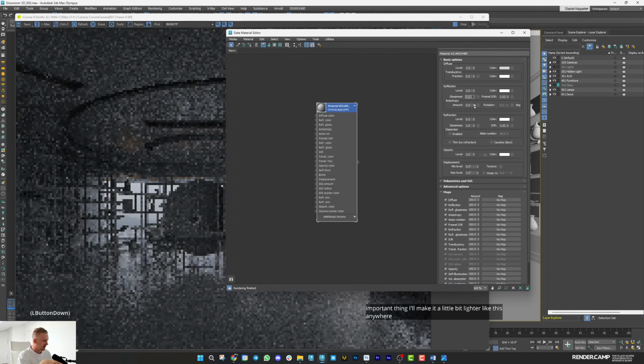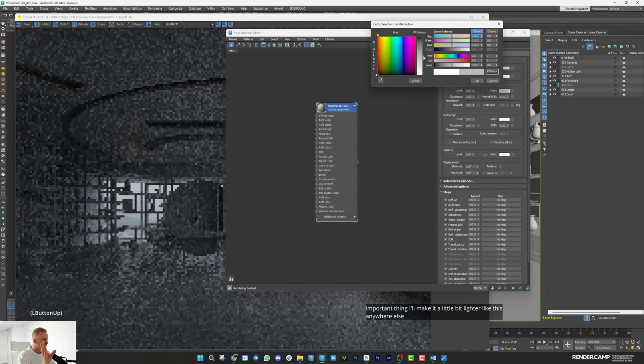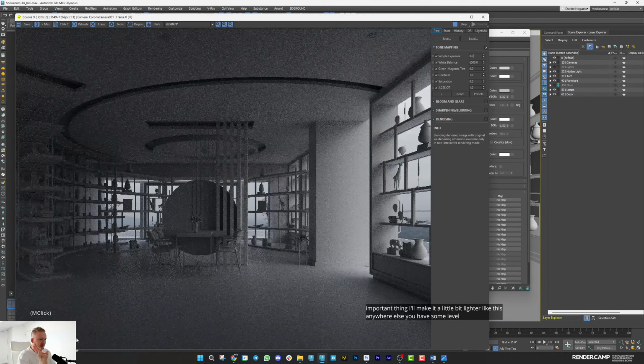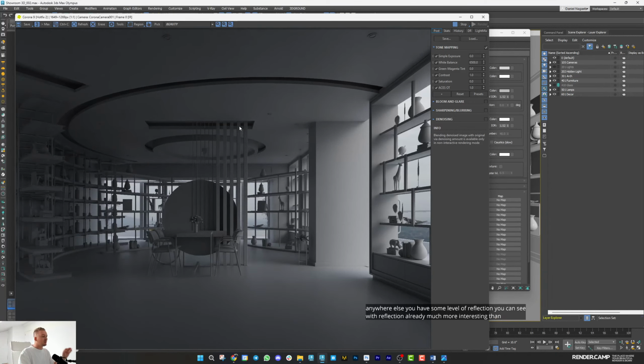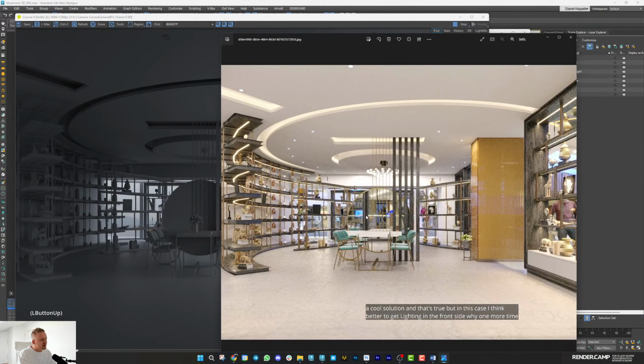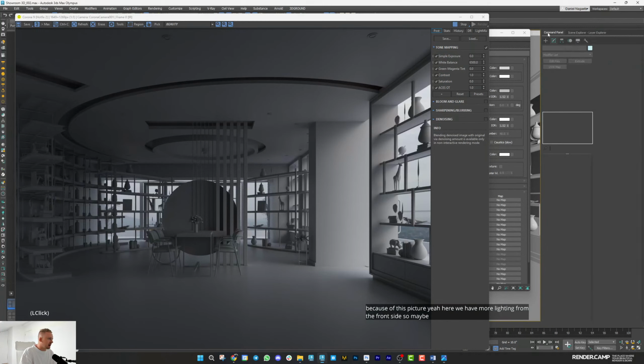Anyway, I'll add some level of reflection because basic lighting should have some level of reflection. You can see that with reflection it's already much more interesting than without it. I know that most of you forget about adding reflection. That's bad, of course. Lighting from the right side: in most cases, I'll tell you that lighting from the right side is a cool solution, and that's true. But in this case, I think it's better to have lighting from the front side. Why? One more time, because of this picture. Here we have more lighting from the front side, so maybe I'll do the same.